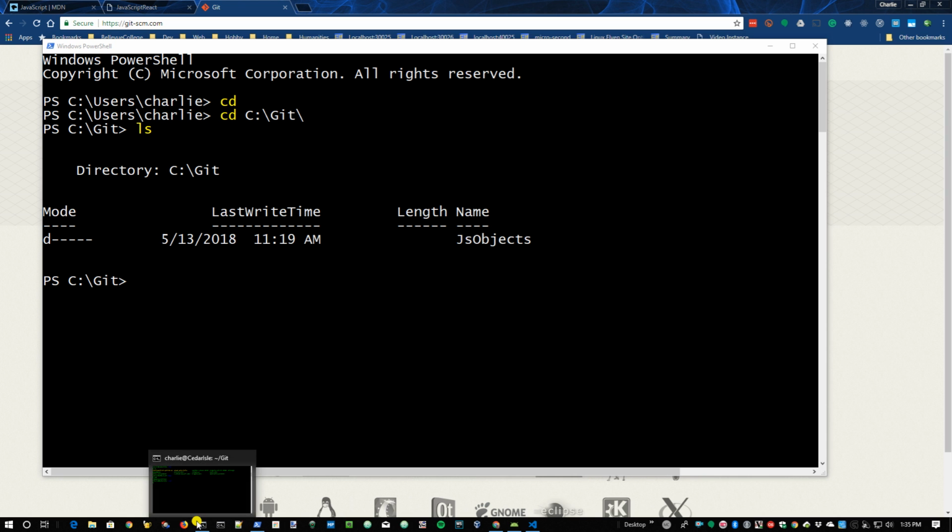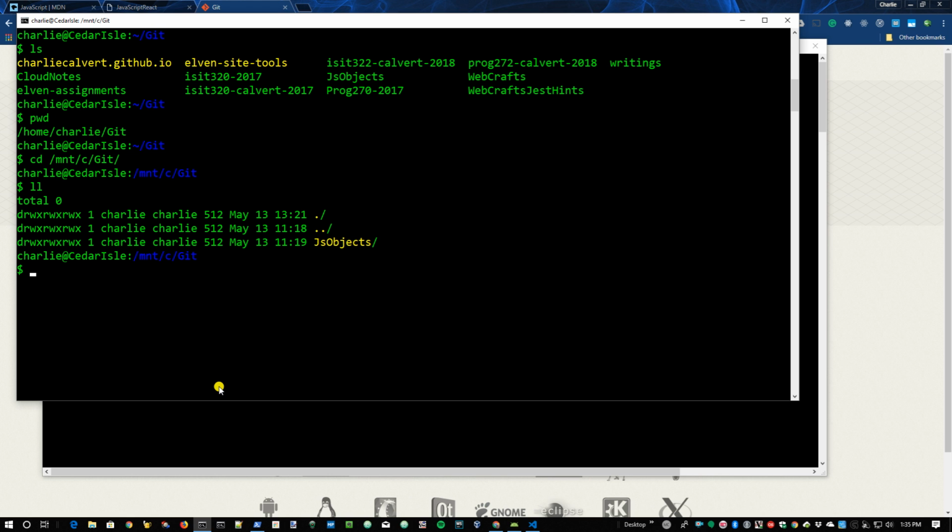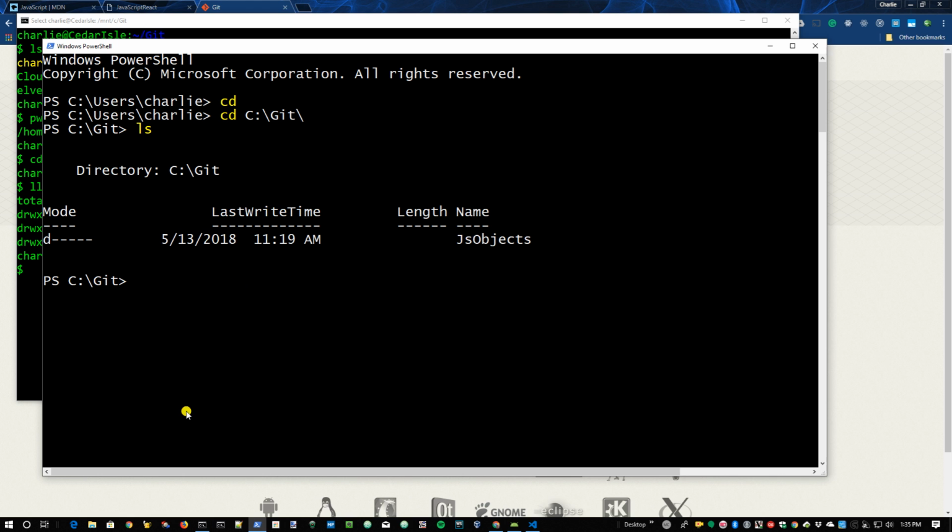Now, if we switch back into our WSL world for a second, I can go to that same place, and there's that same folder, JS objects. This is one way of looking at that folder on the C drive, and this is another way of looking at it, okay?